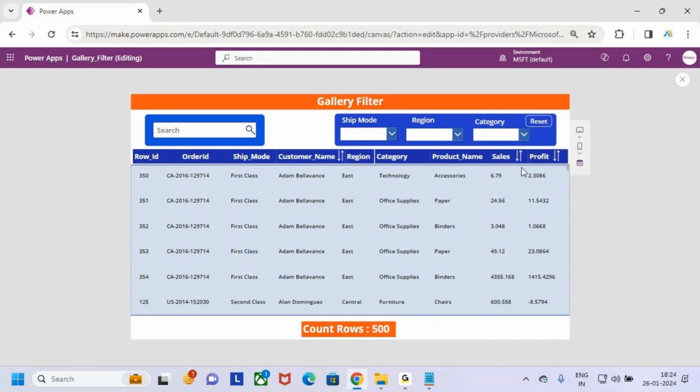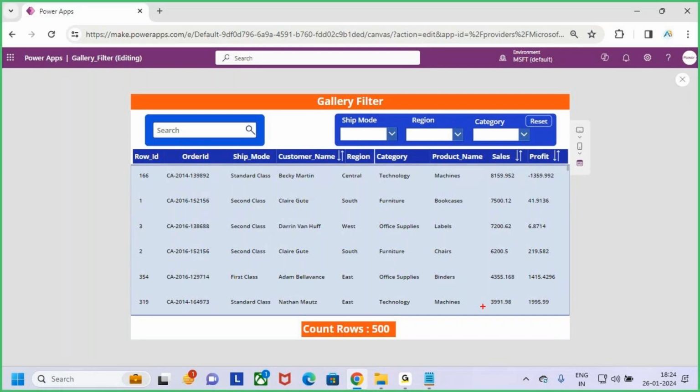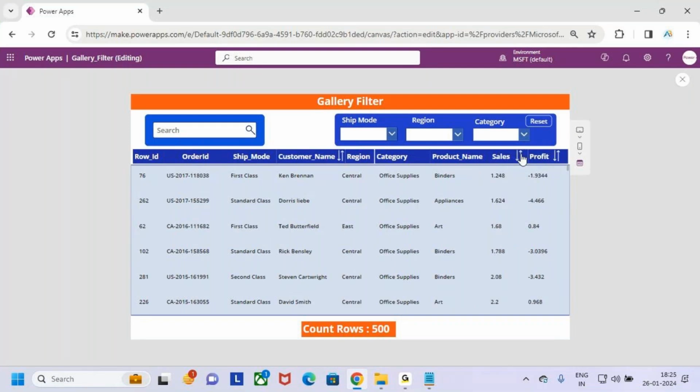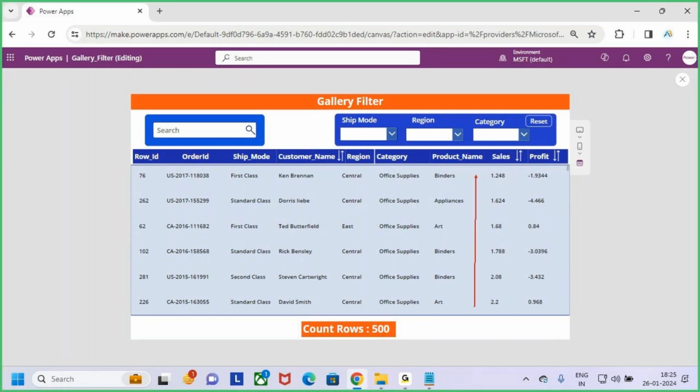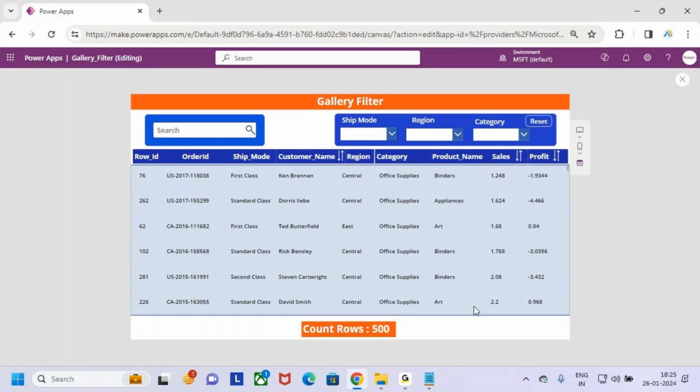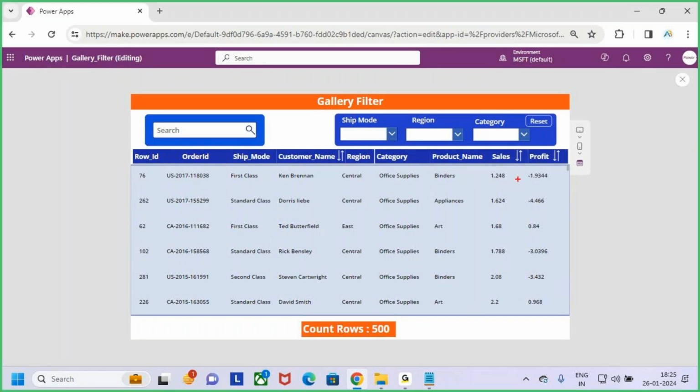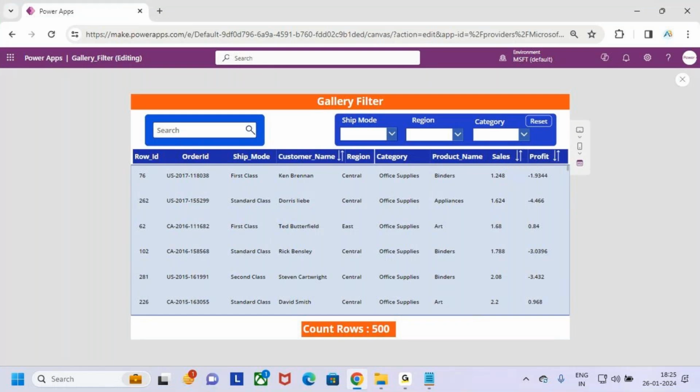Let's say I want to sort the data based on the sales column. When I click on sales, see, by default it is sorting the data in the descending order. If I click on sales again, now see in which order it is sorting the data? In the ascending order. Like this, now the user can sort the data based on the sales column, profit column, and also the customer name column.